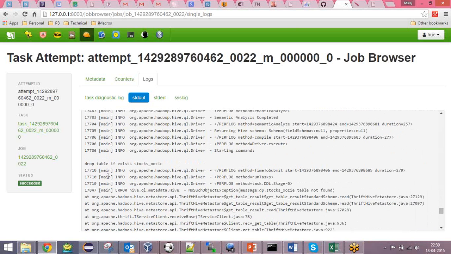Okay, so here there are drop table if exists of Uzi dp.stocks Uzi. Table not found. Okay, this table is not there. So the hive script which was pointing to some table, that table is not there. So that table needs to be created up. That's the reason it's failed now. So once I create the table again, run it, it will trigger.